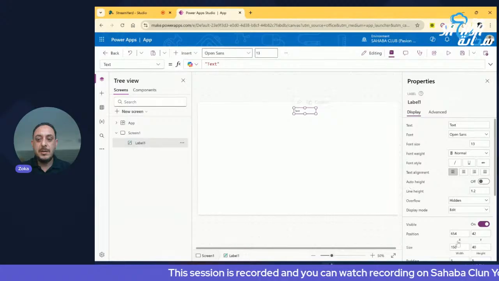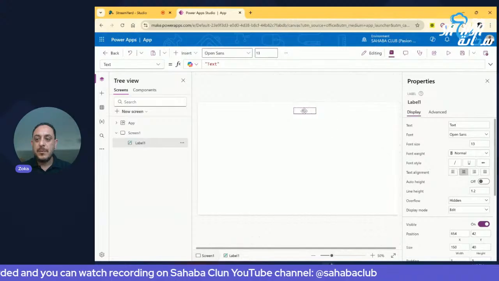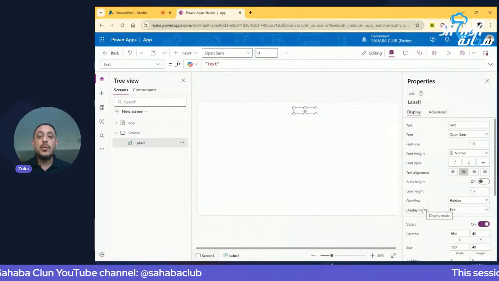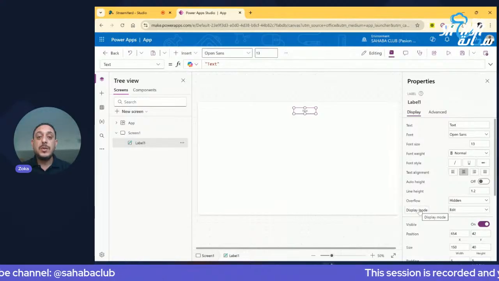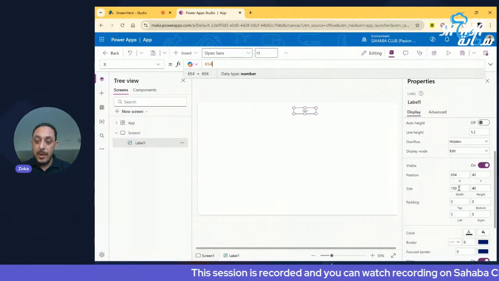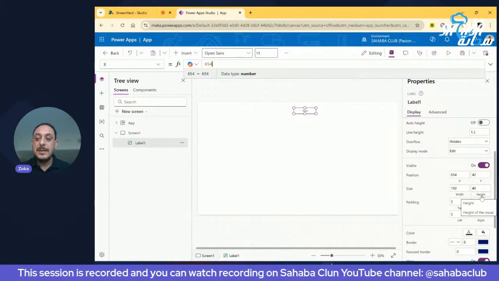I think it's X 645. Okay, let's put the text in the middle, so I can feel it more in the middle, but I don't need to do all of that. Let's do it by a simple function. Our core focus today will be on this X, Y, width, and height.